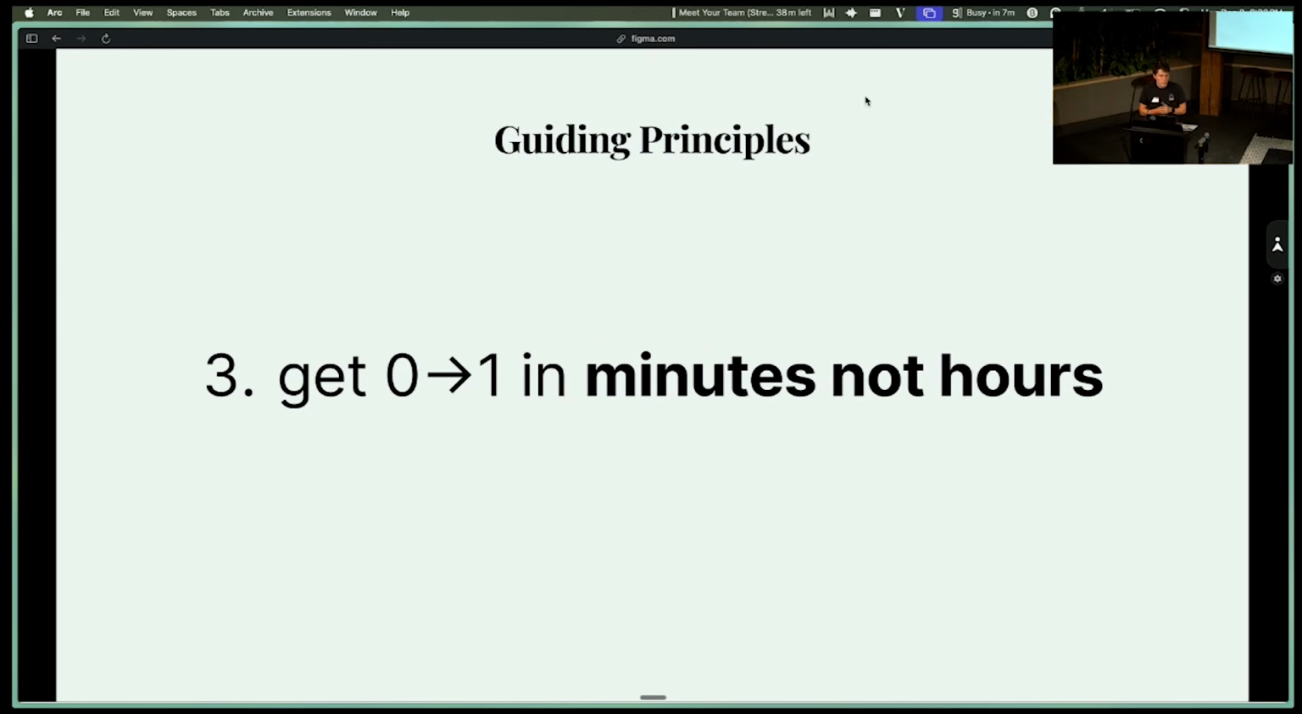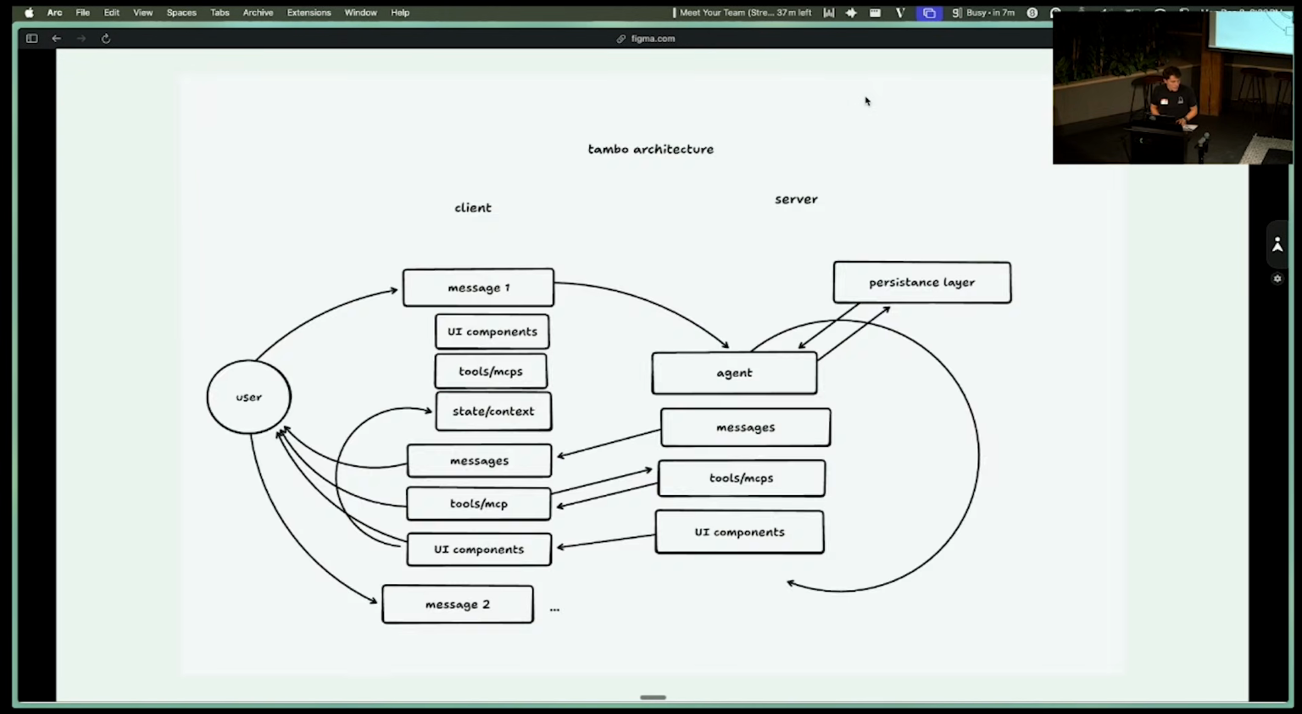So we literally have people who found us on a Friday, took our starter template, added their own components from their B2B SaaS app, and created a demo and showed it to their entire engineering org on a Monday. So we're just trying to make it really fast to get from concept to an actual example of generative UI in your own application.